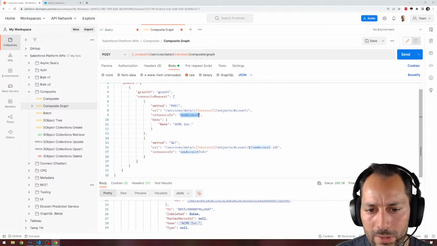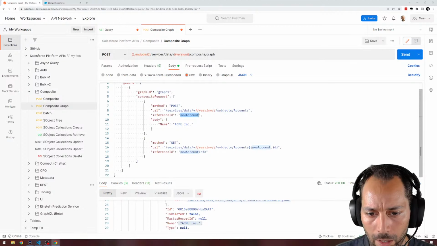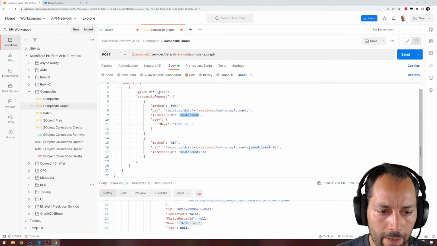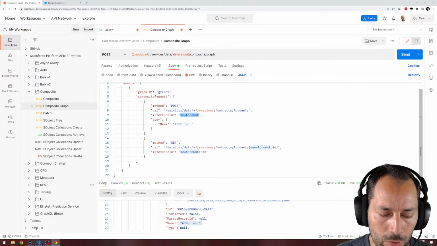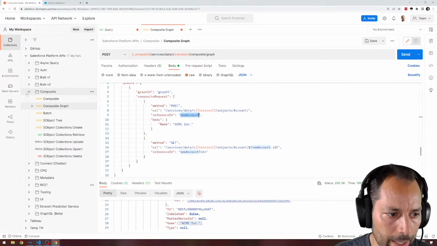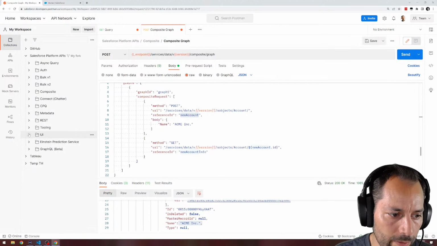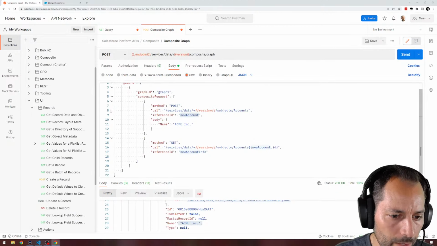So this is going one step further than the traditional REST API. It allows us to chain a number of operations. A bit more powerful than REST request, but it requires a bit of processing in order to sort and compose the graph. Other alternatives, another one is the UI API. It's also using the REST format, and it allows you to look at record information.